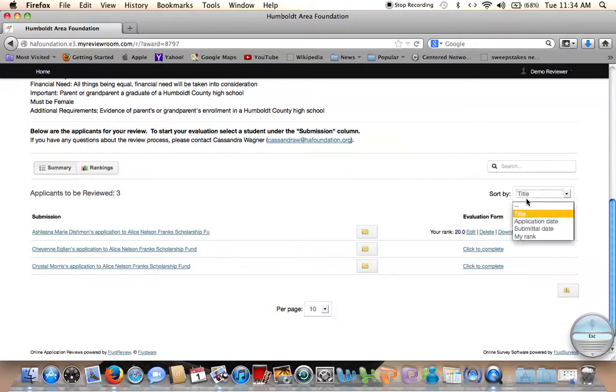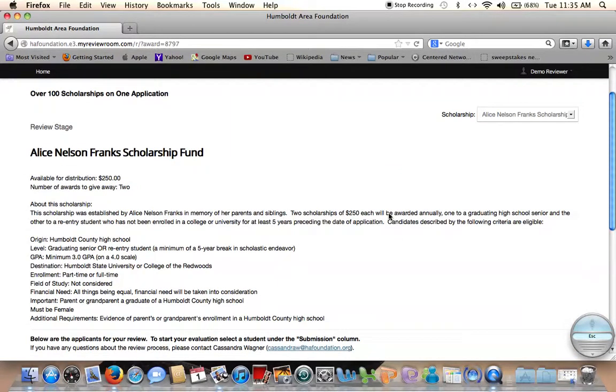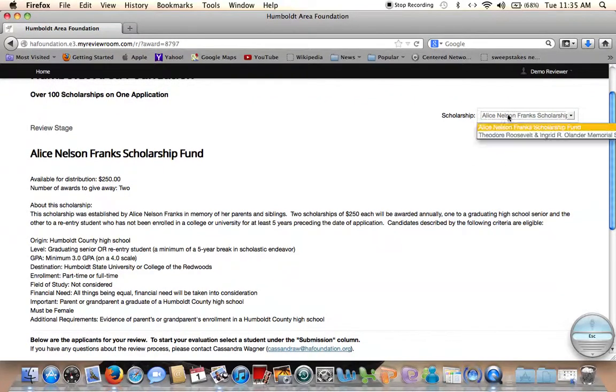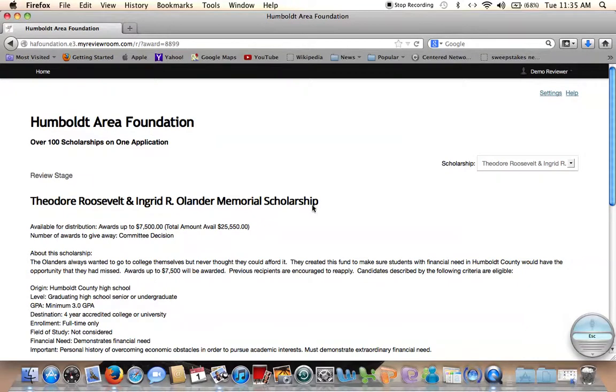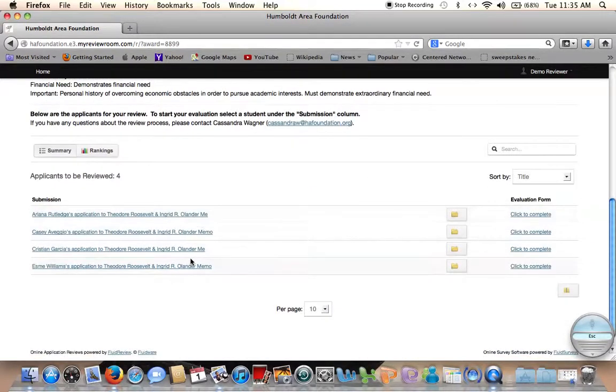I can also sort by title, my rank. I would really ignore submittal and application date. I don't think that those are important, but you can definitely sort by rank. If you're in committee meeting and you want to know which ones rose to the top, that would be a really easy way to do it. To start reviewing for the other scholarship that you're reviewing for, you can go underneath this scholarship toggle bar and click on the next scholarship. And then you can start reviewing for these students as well.